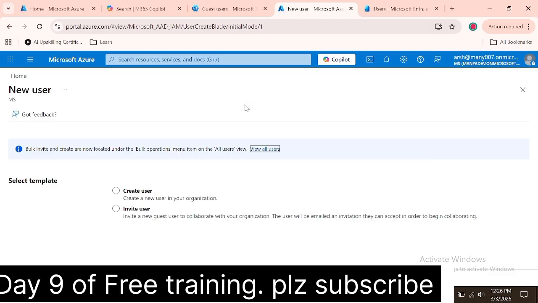Yes. Okay. So this option also went to Azure. We have option to create a guest user, invite a guest user. Let's suppose we don't have to create a guest user. We already have users. Invite a guest user to collaborate with your organization. The user will be emailed an invitation. They can accept in order to begin collaboration. So if they already have an email address in their company, then we can simply invite a guest user. So we select this option.